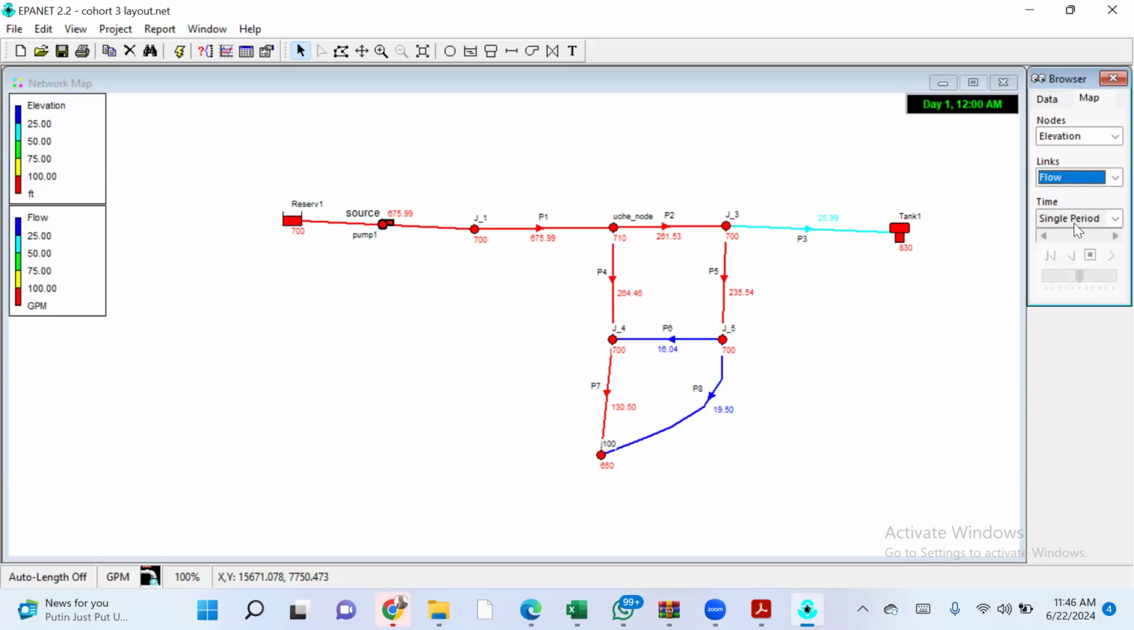So you said that the head for the reservoir is 700, and it's 700. Yes, I inputted 700. I don't know where the problem is. Hello, sir. Yes.